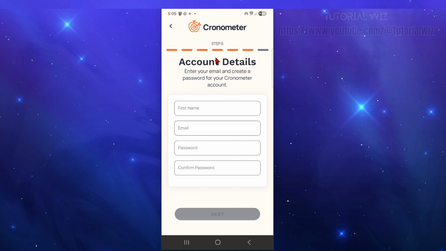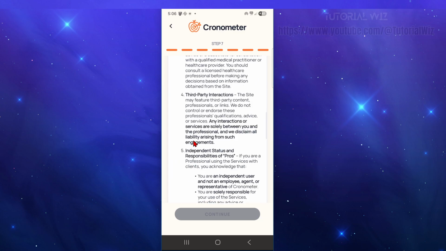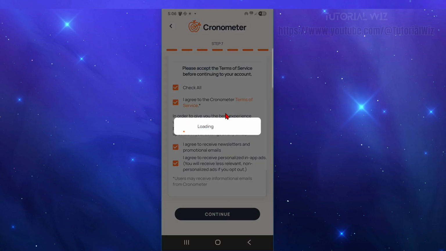Now we need to put in our account details: first name, email, password, and confirm password. Once you've done that, click next. Now have a read of their terms and service, and then we can check all here and click continue. Basically this is going to create the account for us.